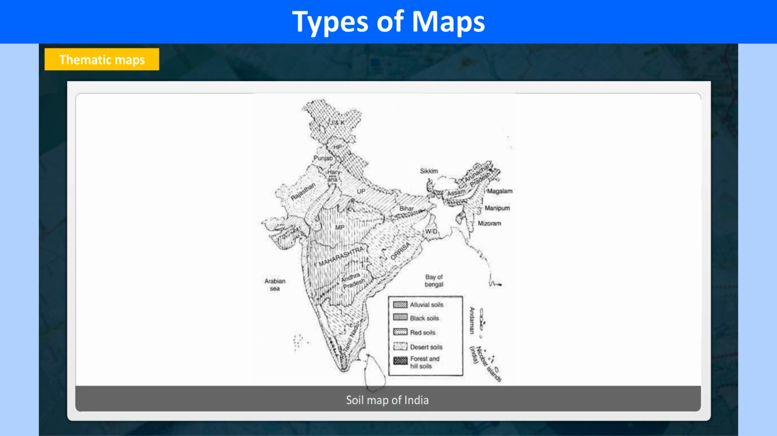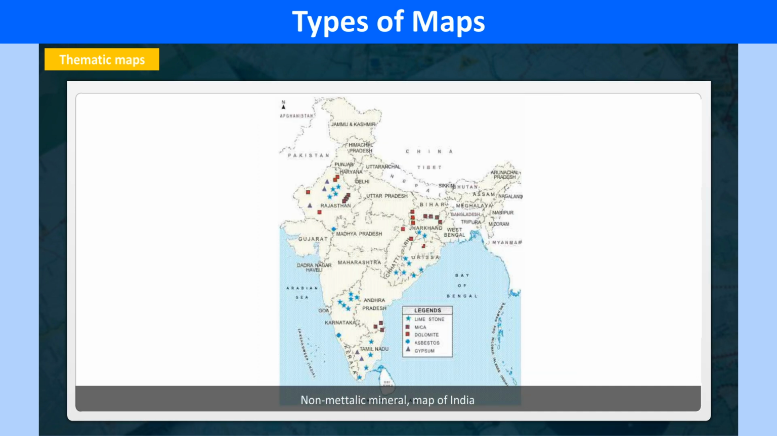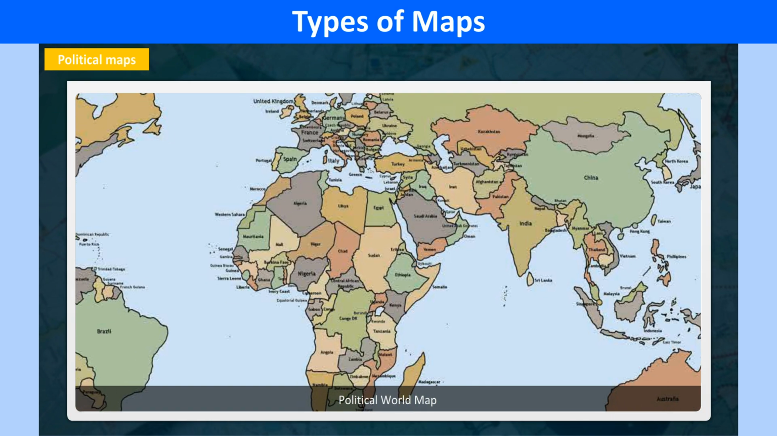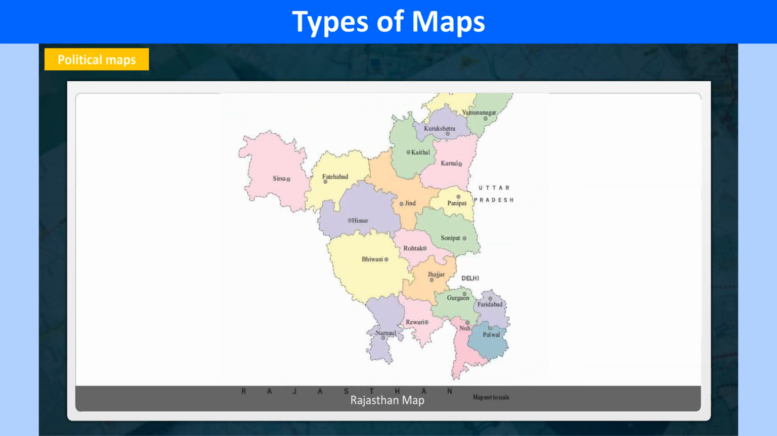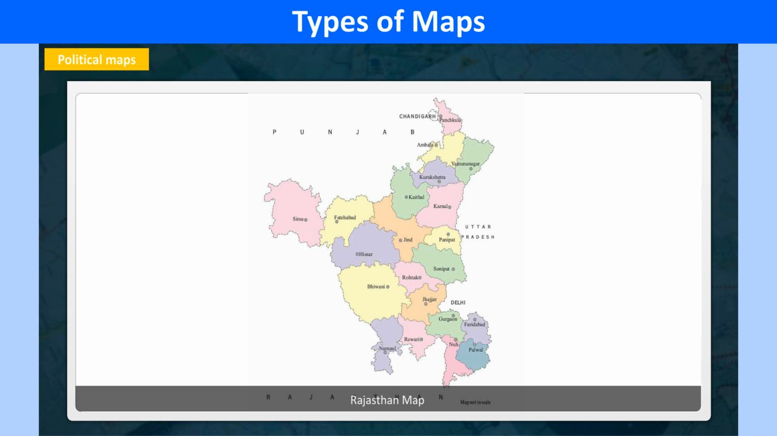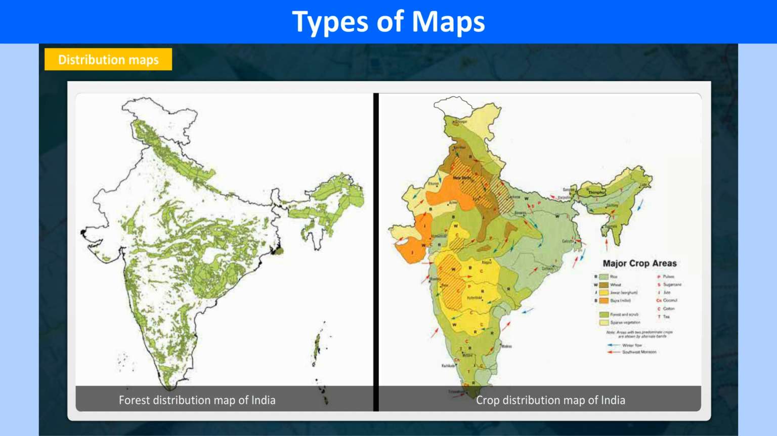Maps that are based on a theme or a topic are called thematic maps. These maps can also show different types of soil, forest areas, the distribution of mineral and industries in an area. Political maps show the political boundaries drawn as lines of countries, states, districts, cities, villages, or towns. Distribution maps show the distribution of crops, minerals, and forests.